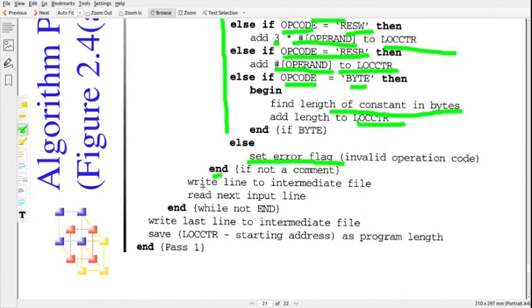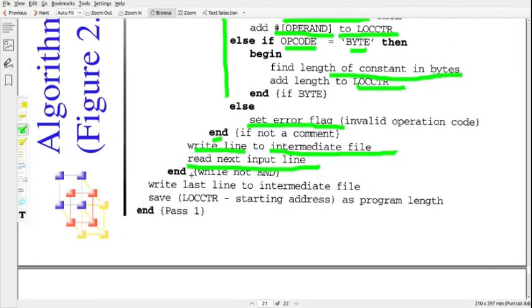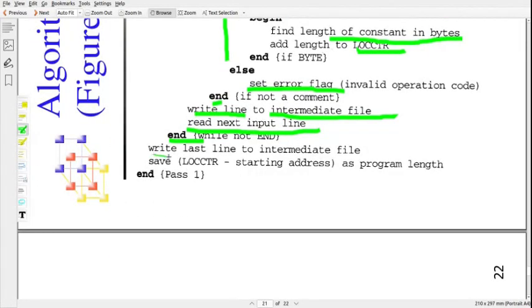The next one is, if it's a comment line, then write the line to the intermediate file. That exact comment also we will write into the intermediate file. Then read the next input line. So this is the end of the while loop. After that, write the last line to the intermediate file.